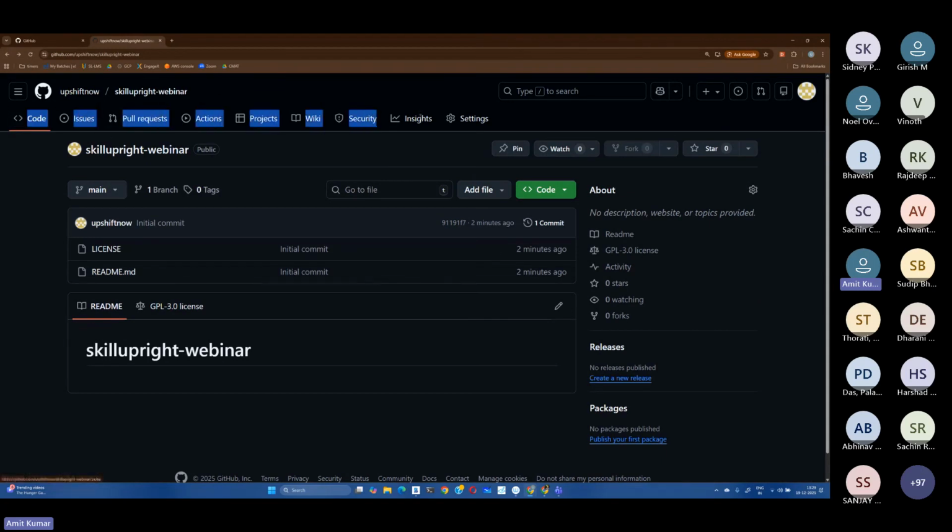This is the repository specific menu bar. Okay, all the repository specific actions are here. So first is code, which is self-explanatory. All your code files are visible here.